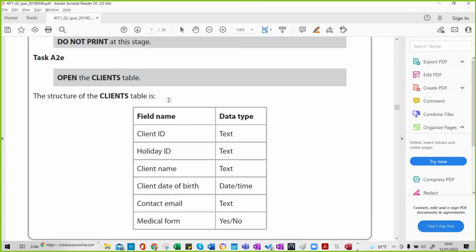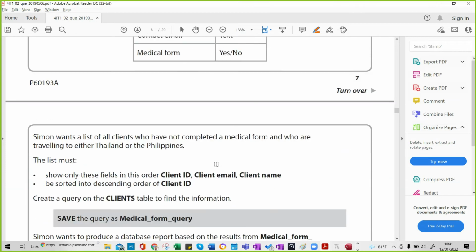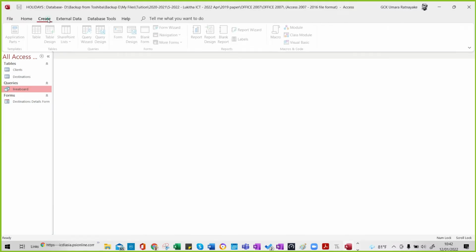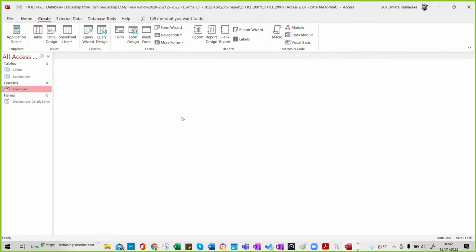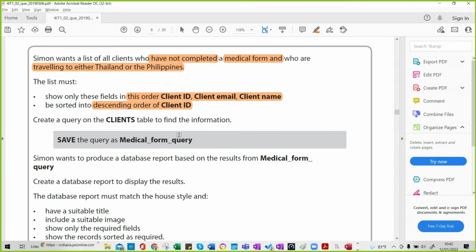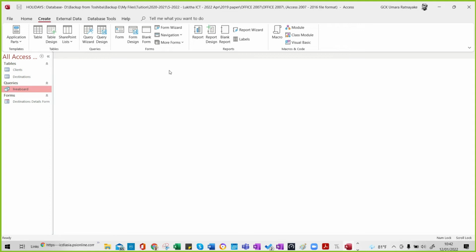The structure of the client table is so and so, so you don't really need to check if time is running out. Simon wants a list of all clients who have not completed a medical form and who are traveling to either Thailand or Philippines. The list must show only these fields in this order, be sorted in descending order of client ID. Create a query on the client's table. Okay, let's go to create. What should you select? Design or wizard? Query.